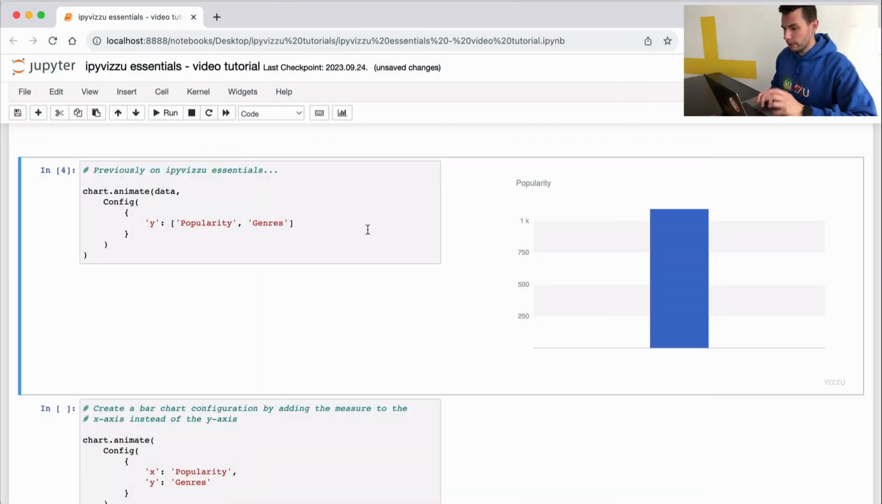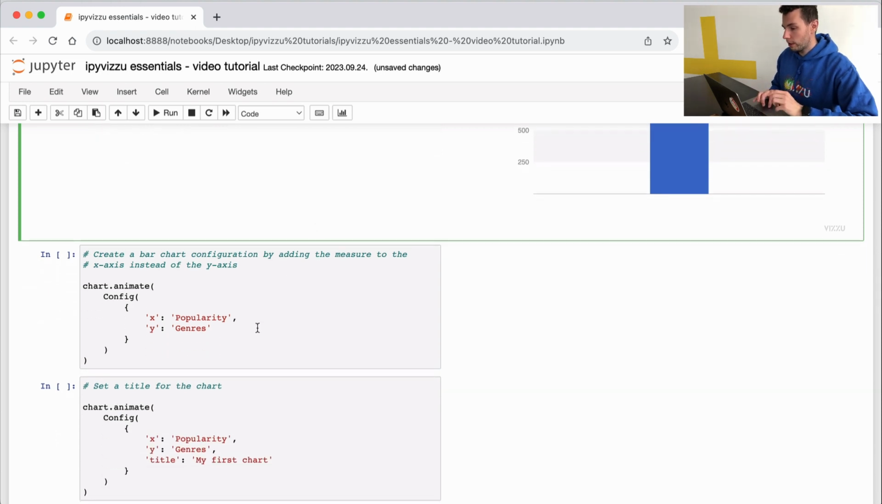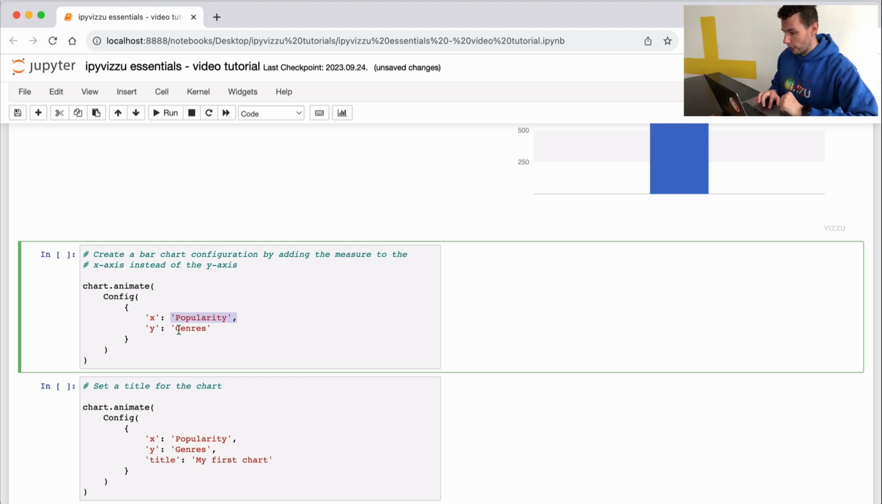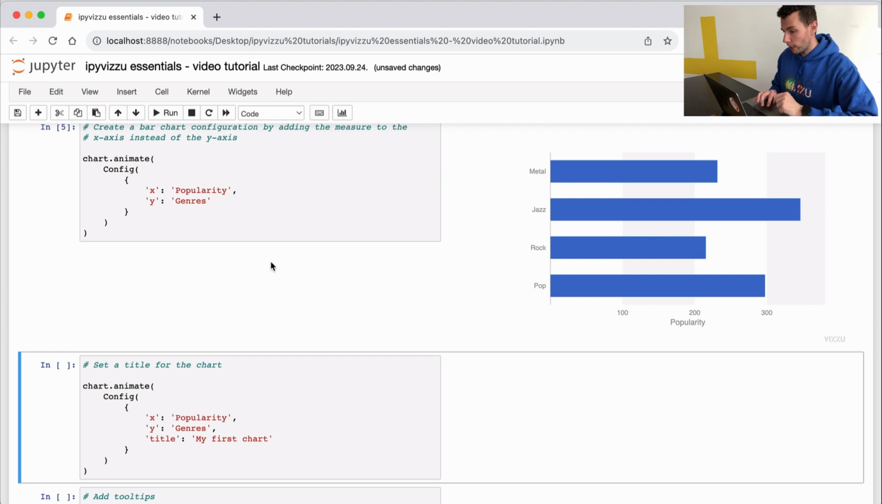In the last step, we already rearranged our chart by putting both series on the y-axis, resulting in a single column chart. And similarly, if you would prefer, for example, a bar chart configuration that shows each genre separately, all you need to do is to add the popularity to the x-axis and remove it from the y-axis. So here only the genre dimension remains. And if we run the code, ipyvizzu will automatically animate between the initial state and this one.